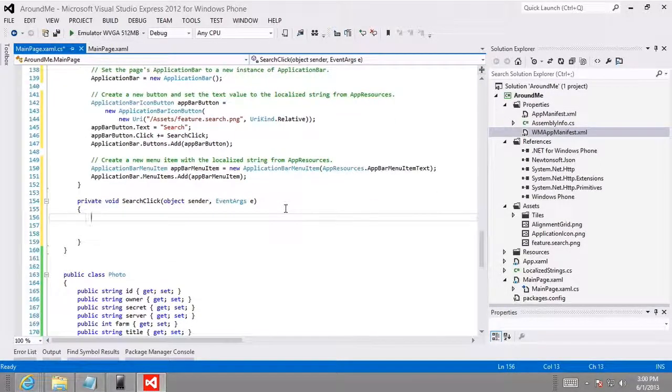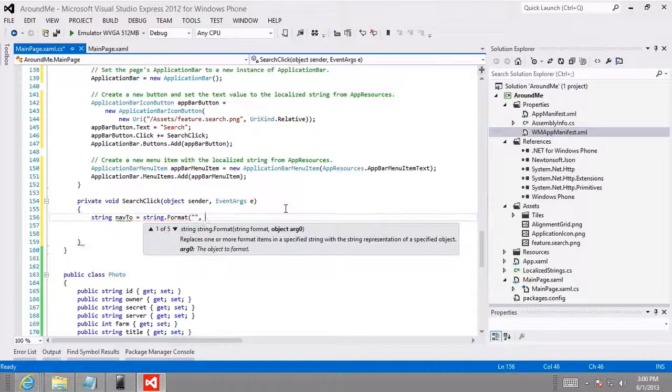page. I'm going to go ahead and set it up, and then we'll add a new page a little bit later here. So string nav2 equals string.format, and we'll give it a string, and then we'll give it a page. So we'll call that new page that we'll create in a moment search results.xaml, and then we're going to pass the latitude and the longitude using a query string. So question mark latitude equals, and then we'll replace that, ampersand longitude equals, and then I'll add a replacement code for that.